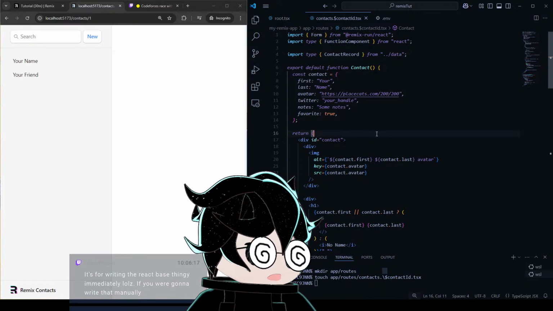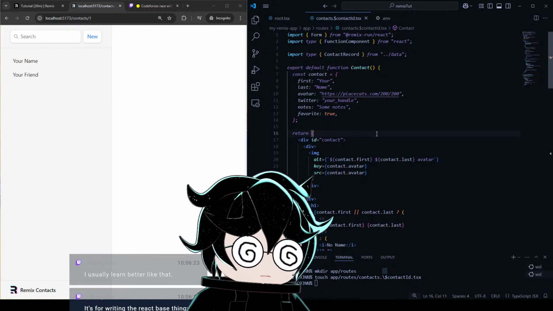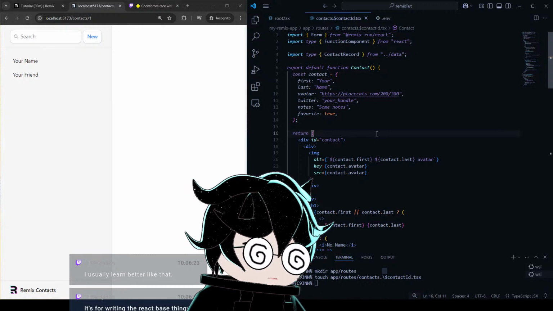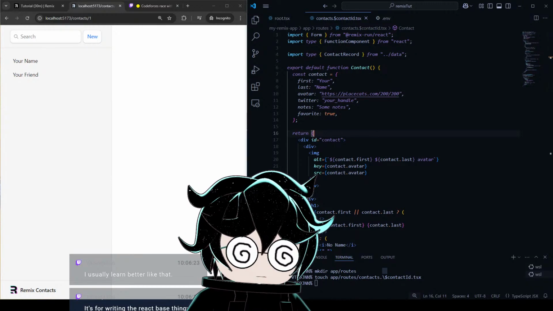It's for writing the React-based thingy immediately, lols, if you were going to write that manually. I usually learn better like that. Wait. What?